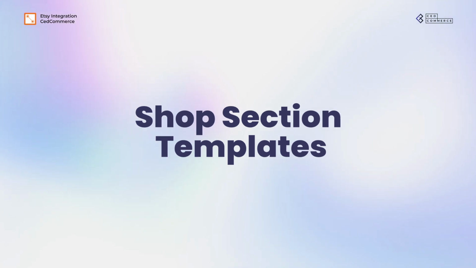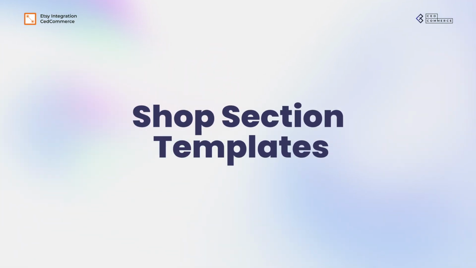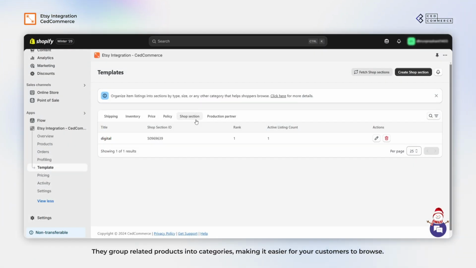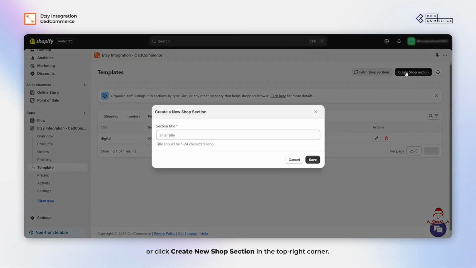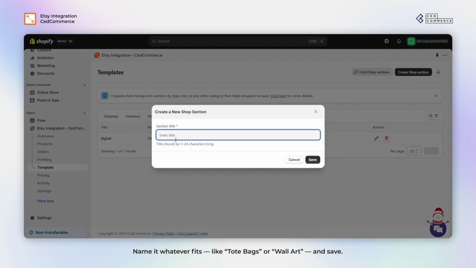Next up, shop section templates help you organize your Etsy store. They group related products into categories, making it easier for your customers to browse. You can fetch existing sections from Etsy or click Create New Shop section in the top right corner. Name it whatever fits, like tote bags or wall art, and save.